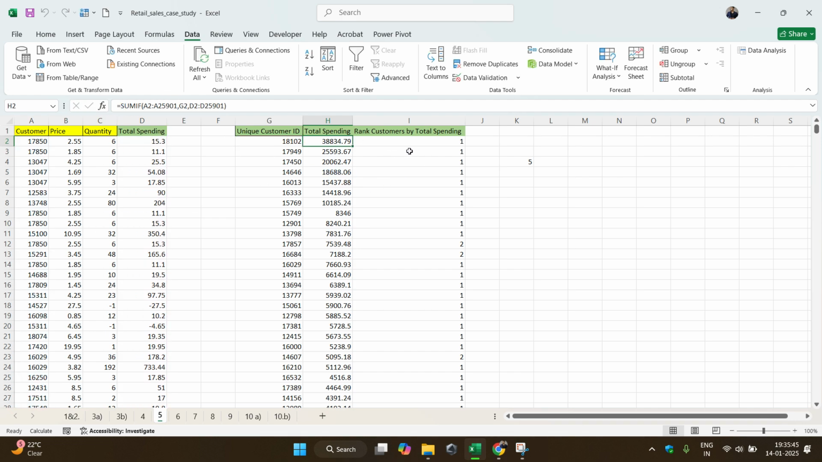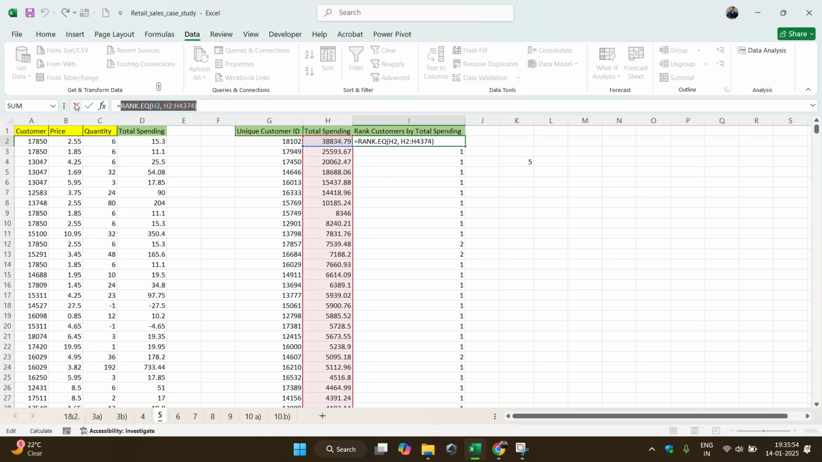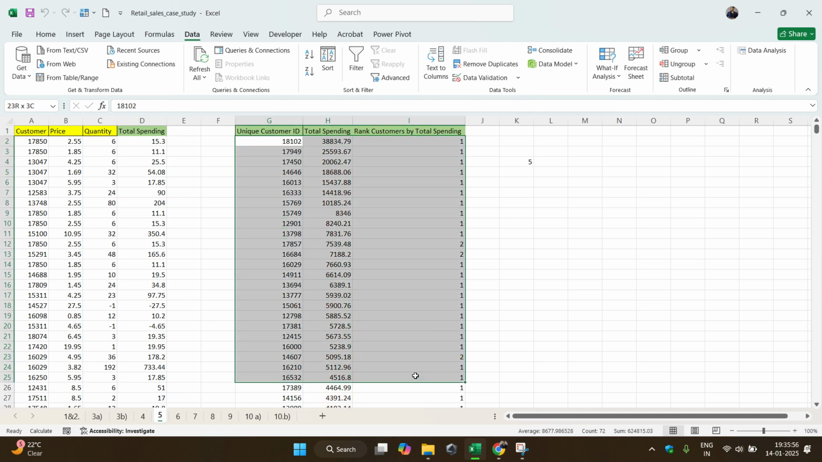And after that I have ranked all the customers based on their total spending using RANK.EQ, and after that I have sorted this whole table in ascending order of the rank and descending order of the total spending.